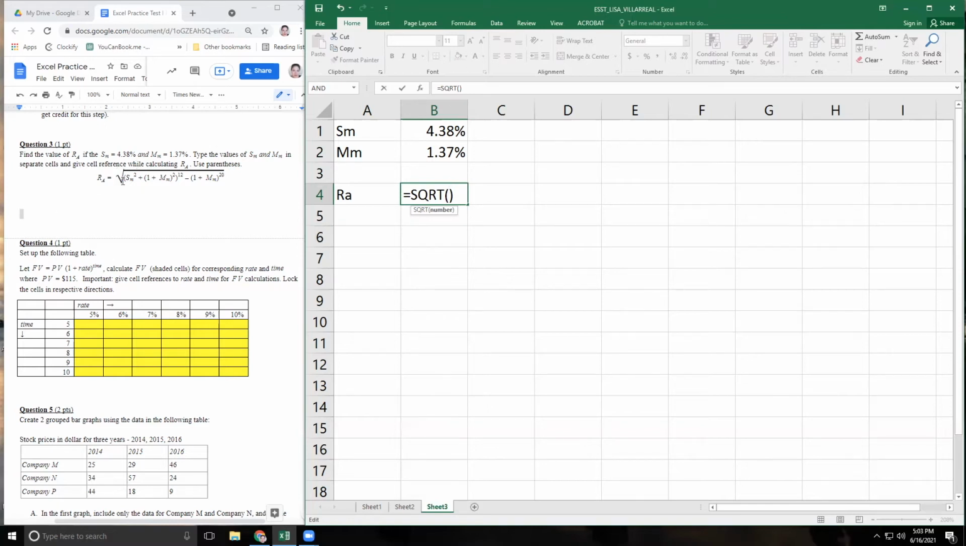I'm going to start putting in everything over here that is underneath the radical. And that starts with parentheses. So I'm going to put another parentheses in there. And then it's S sub m squared. So again, we want to use this value that we've already input, right? We're going to grab that cell reference. So we tell Excel, go over here, grab the value for S sub m and plug it in. And then we need to tell it to square that value. So I'm going to use my caret, right? Shift 6, and then put a 2, right, for the power of 2.